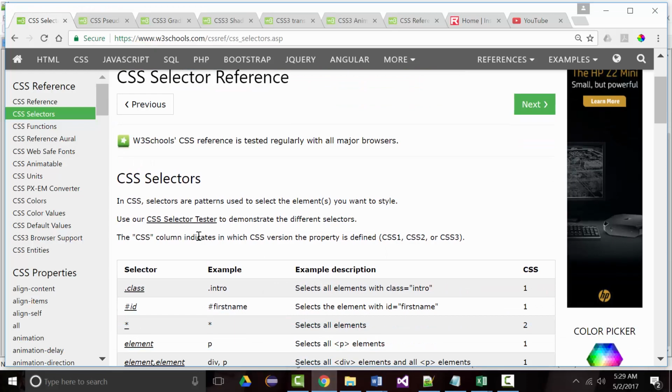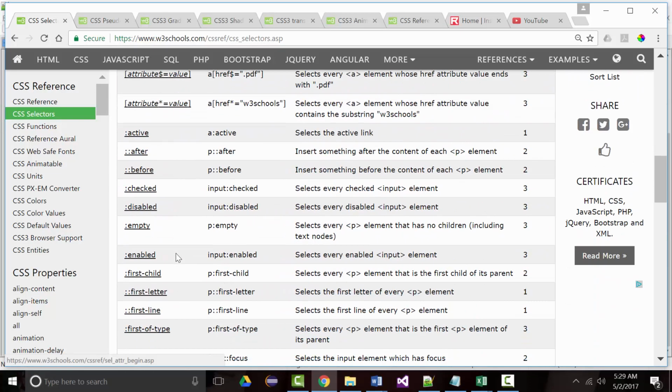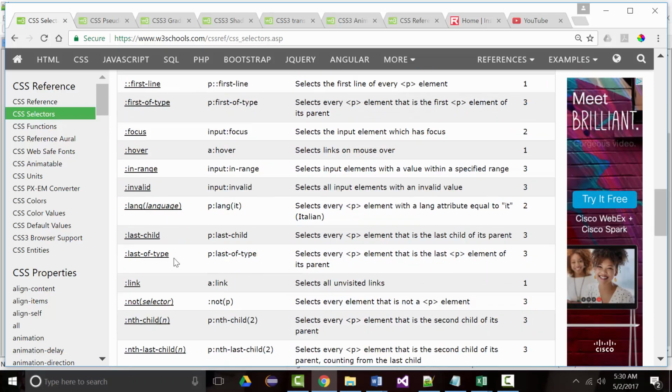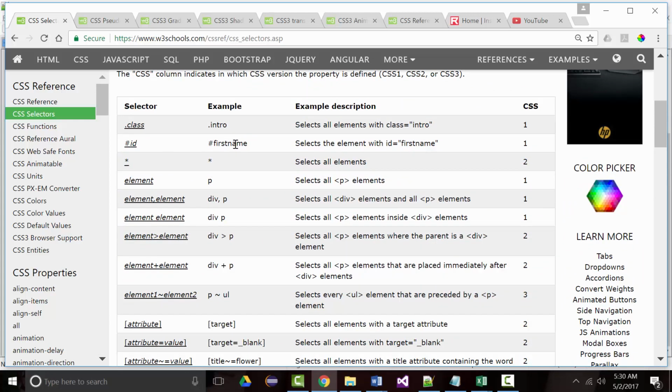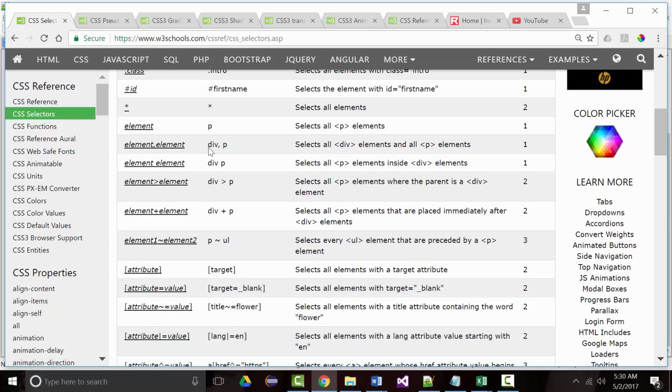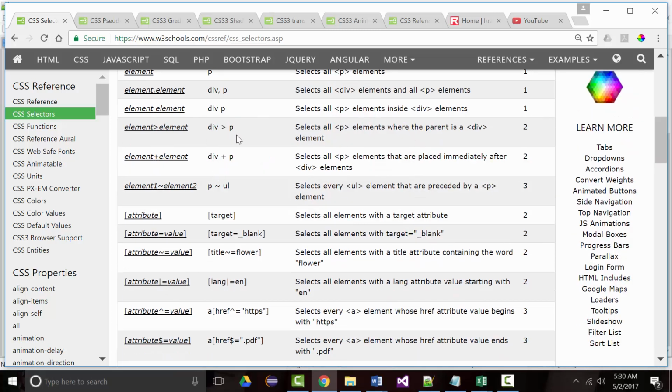So CSS selectors, as you can see, there are many of them. All right, let's try to break them down. If I use a CSS selector, for example here, .intro, that's a class of intro. #firstname, that's an ID of firstname. The asterisk is everything. P is paragraph. Div comma P means select all divs and all paragraphs. Div P means select all paragraphs within a div. Div greater than sign P means select all paragraphs that are children of a div, direct descendants.